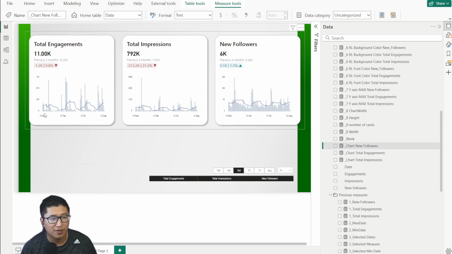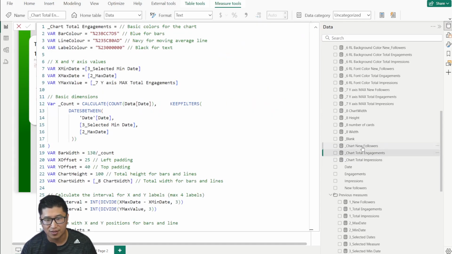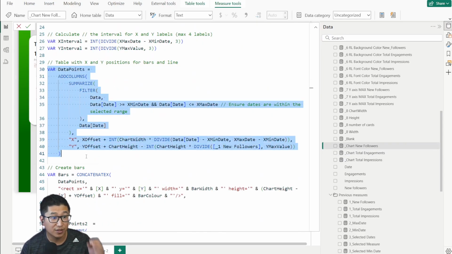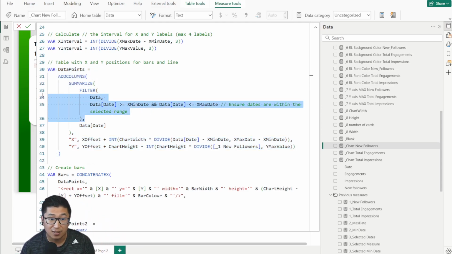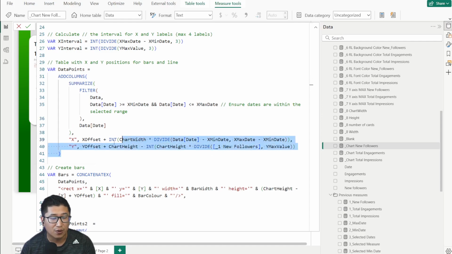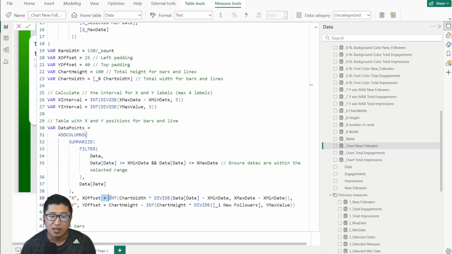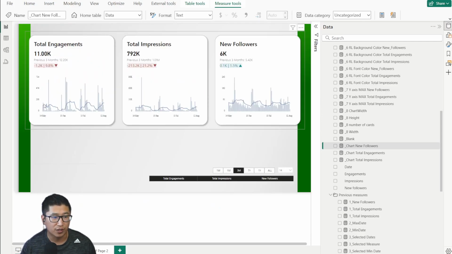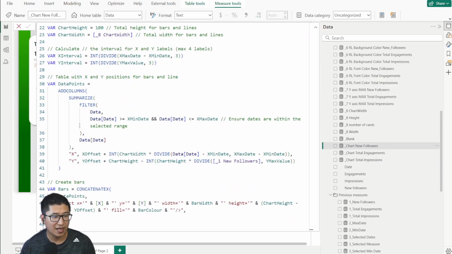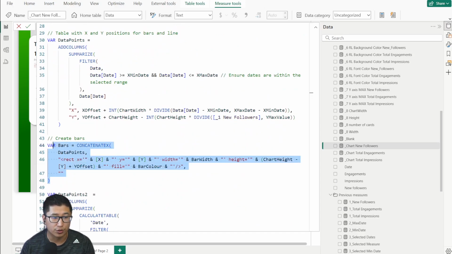And that means that I want to have 4 labels on the X-axis, maybe 4 or 3 labels on the Y-axis. And then here, this is basically using add columns and summarize to get the number of dates that I want to use, as well as what the actual data points are that I want to use. It's just using the X offset plus a couple of different values in order to create data points for the actual chart. So, where is this point? Where is this point? Where is this point, etc. Those are the data points that are going to be used to create the actual SVG code for the bars.